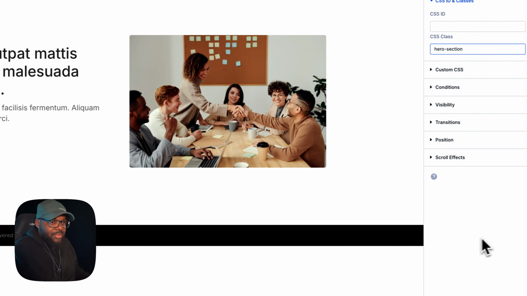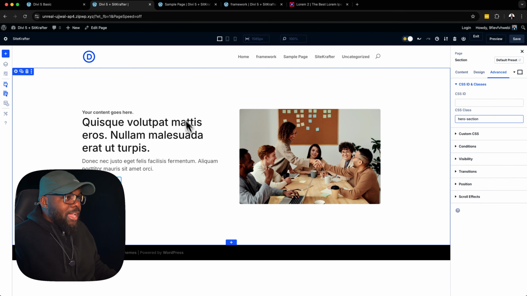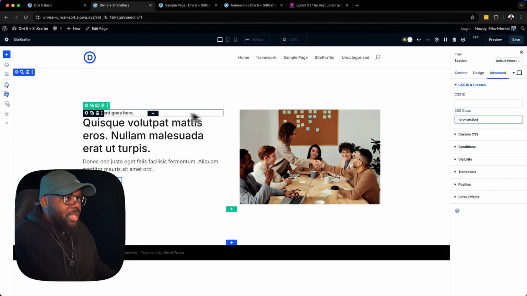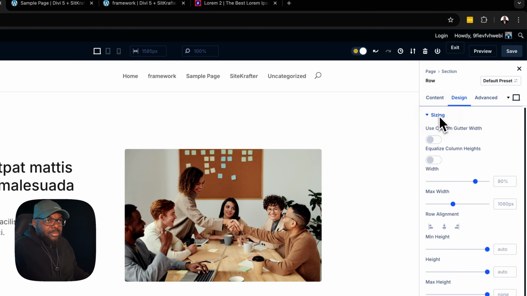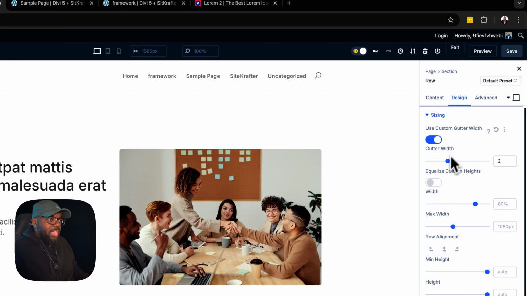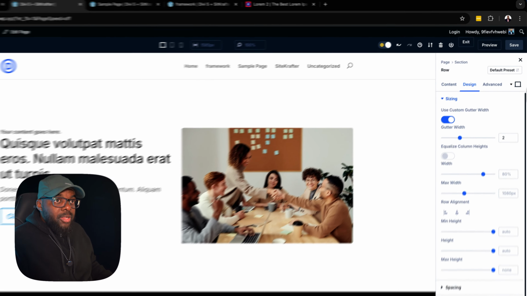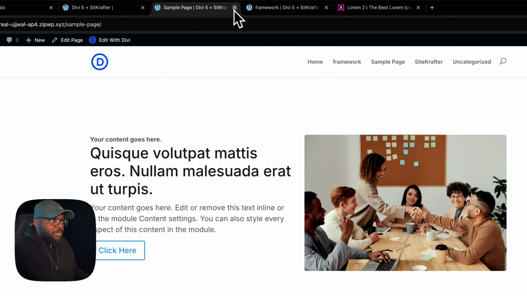All right, so now that I have this, I'm pretty much done, and you can see I haven't even gone 3 minutes into this, and I've pretty much got my design the way I want it. Finally, I'm just going to come over here to my row settings and set my sizing to 2 for my gutter width. Okay, so that's looking great. I'm going to save.